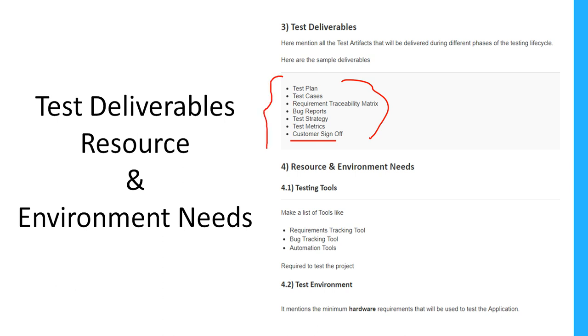And then we need to also add resource and environment needs. Resources means testing tools, what kind of tools we are going to use, like requirement tracking tools, bug tracking tools, automation tools. So the names we have to specify here. And test environment, what kind of environment we need, software as well as hardware. Those environment details we need to specify here. So these are all the different contents which we need to have in your test plan document.